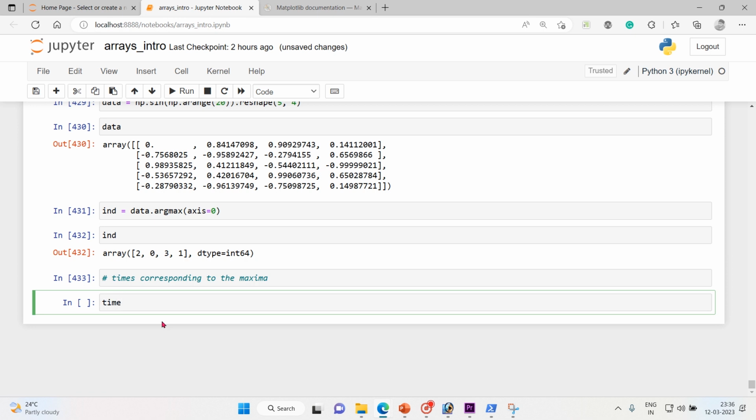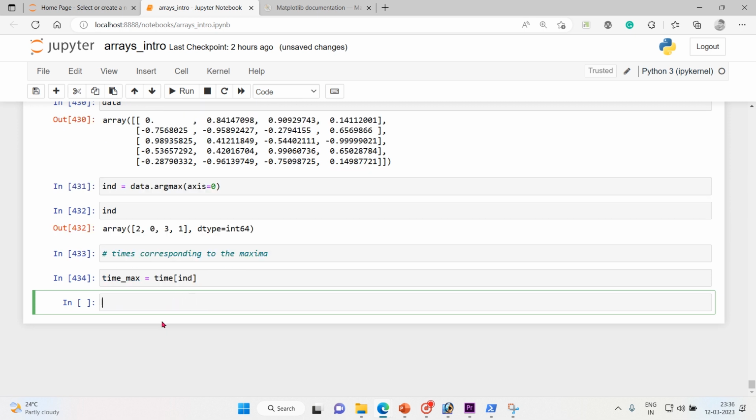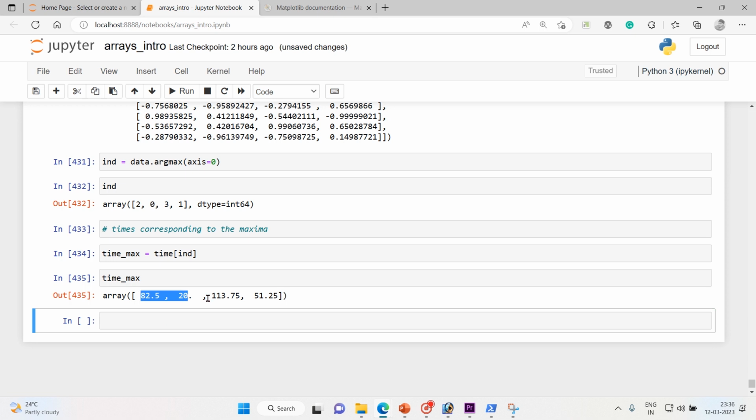So time max, that's the name I'm going to give, and time ind, because that's what we have done, indexing. Now let me call time max and execute, and here are those four. So we got the maximum values for that also.